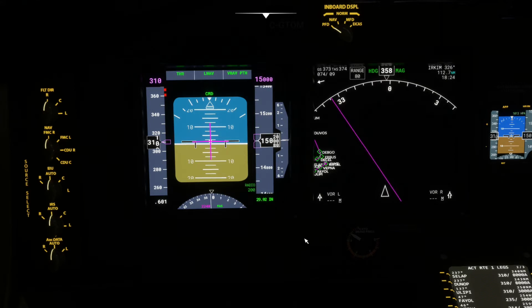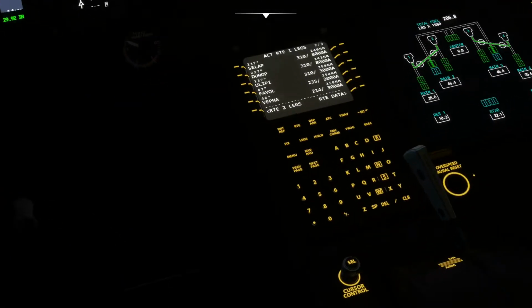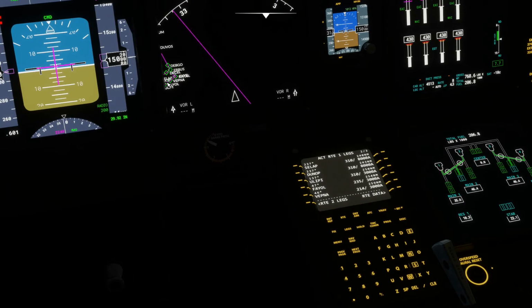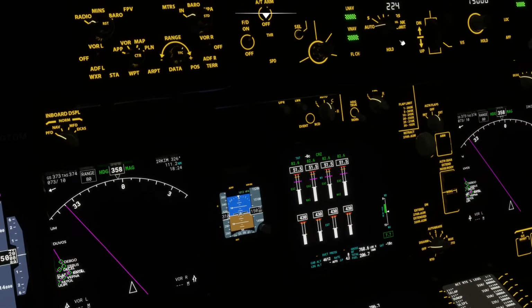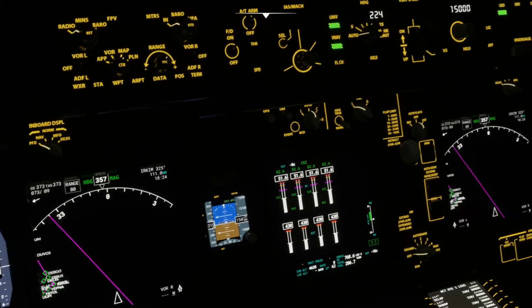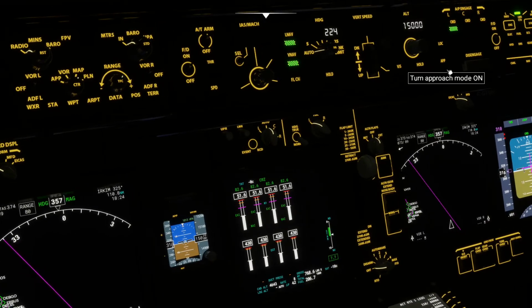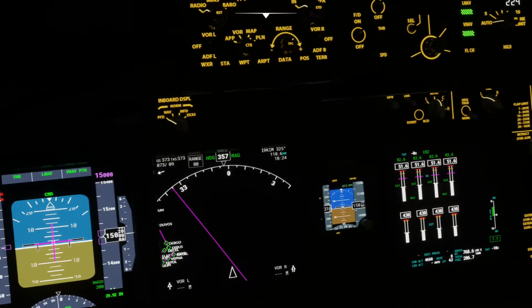And what it's telling us here is ULIP is the start of our final rate right over here. So what it's telling us here is we're going to want to be at 3,000 feet to intercept that glide slope. So we want to make sure we are down to 3,000 feet once we get over there. And then we're going to want to intercept the localizer, and once the localizer is intercepted, that's when we can turn on approach mode, which will then follow down the glide slope.